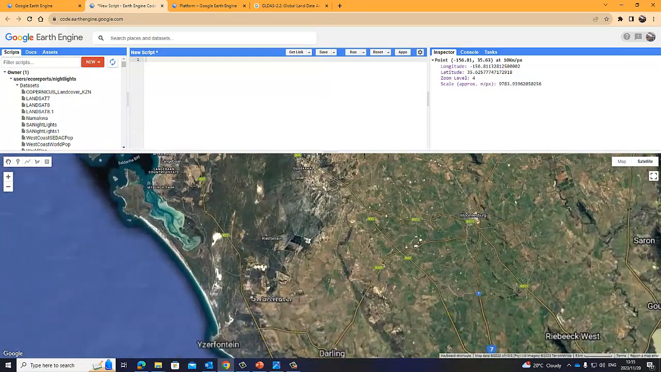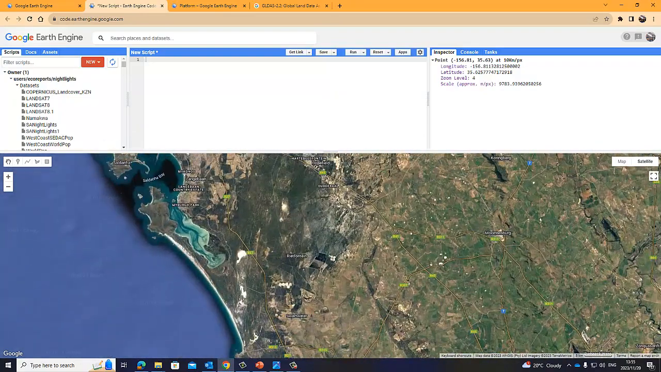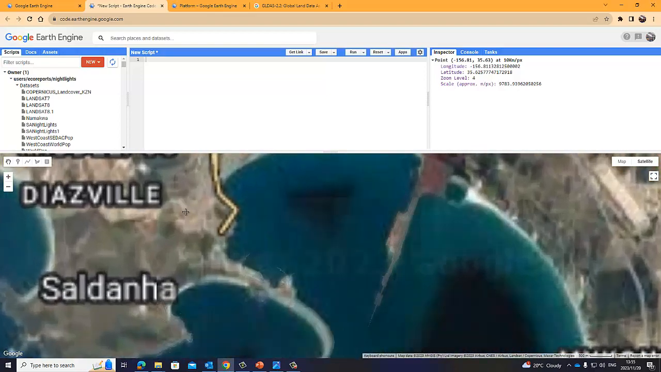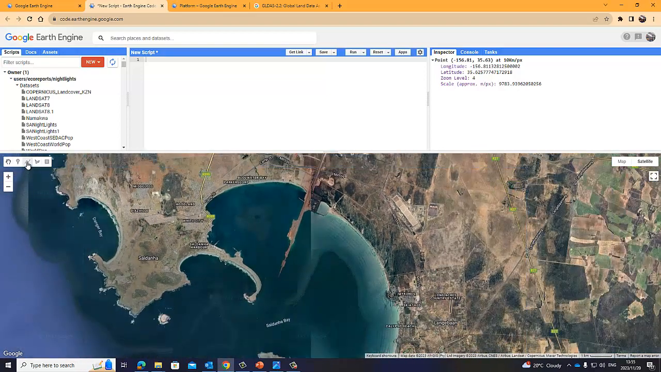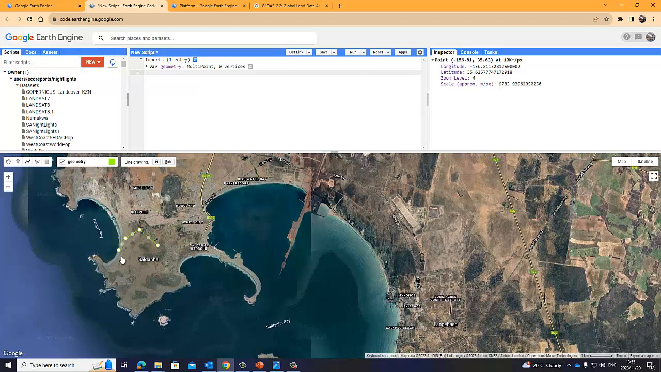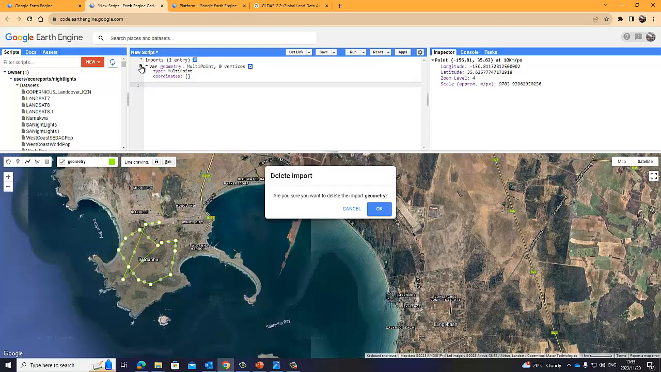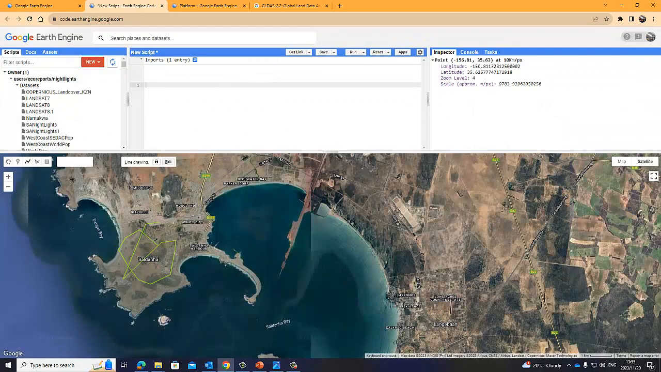As I said, I'm sitting here in a place called Saldana. I can basically draw a little map or a little angle or a little polygon or whatever I want to draw, a straight line. I can draw a circle or whatever the case might be, and it will display the geometry there as well. I can delete it, just press on that delete button.